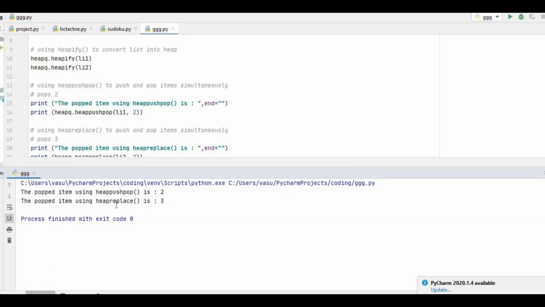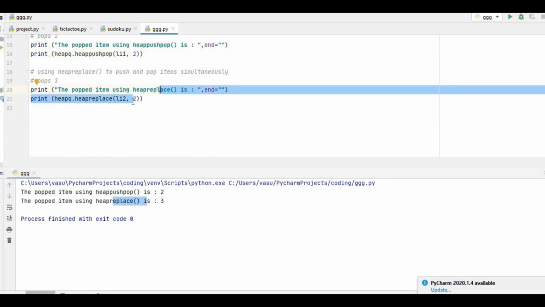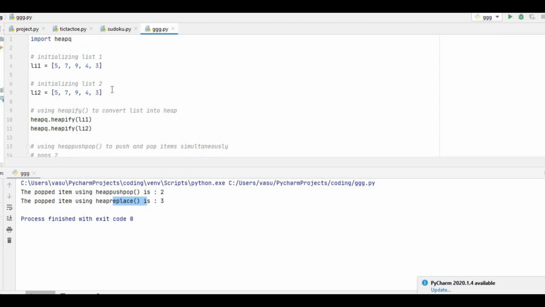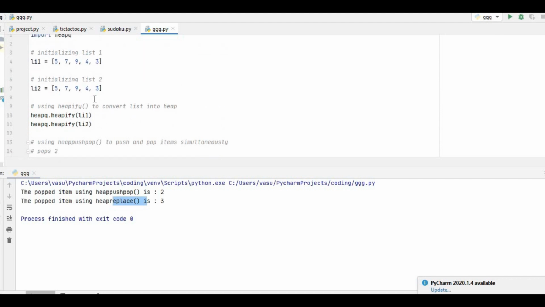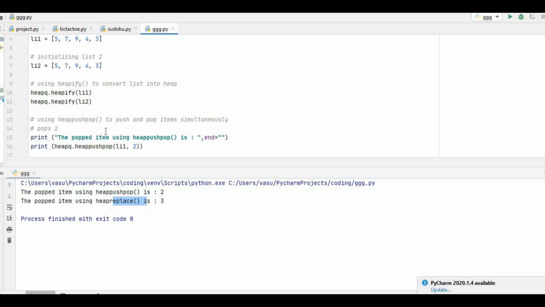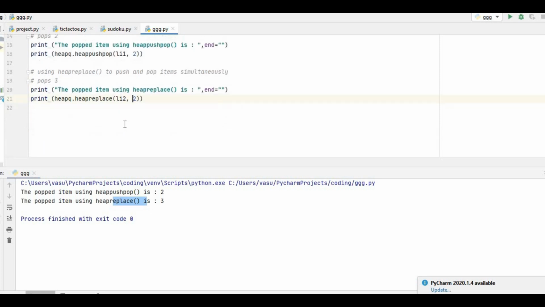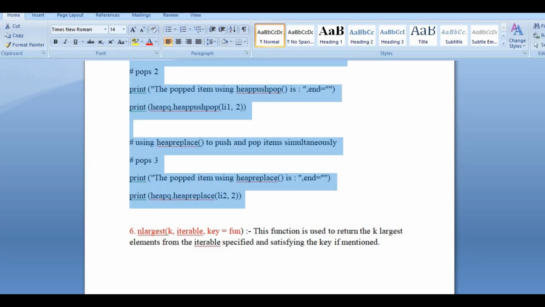So the popped item using heap push pop is 2. Here it is inserted, and heap replace gives 3. So here we have given 2, right? So after inserting 2, what it will be? So 2, 3, 4, 9, 7, 5, right? In this order it will come. So it will be inserting, right? So after 2 it will be 3. So the second element here is 3. That's why we are replacing. So that's why we got it as 3. This is what about heap push pop and heap replace.